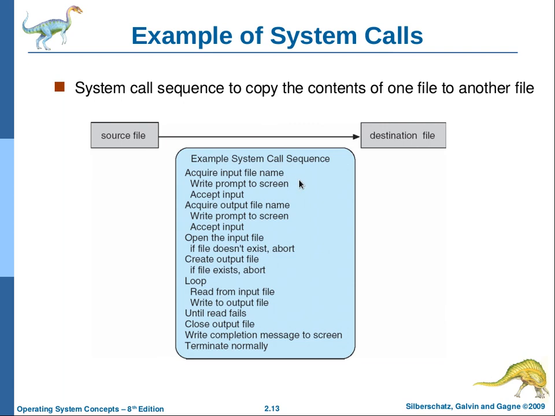Okay, this is good to explain how detailed these system calls are, for an example. If you want to acquire the input file name, you have to ask the operating system, hey look, does this file actually exist? Are we good? The OS would say, yeah, I exist. Write something to the screen, that's another system call. Accept some input, that is a third system call. Then you acquire the output file name. Write a prompt to the screen, accept the input. That's pretty much how you acquire the two.